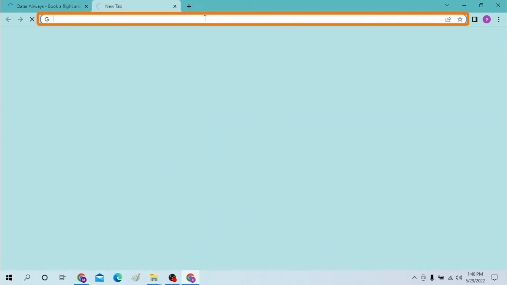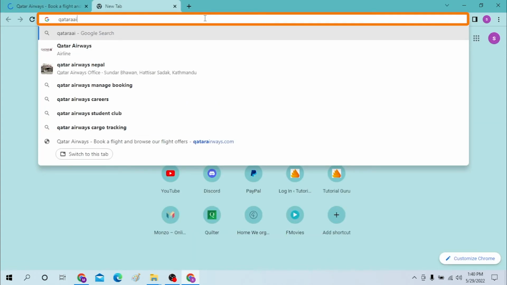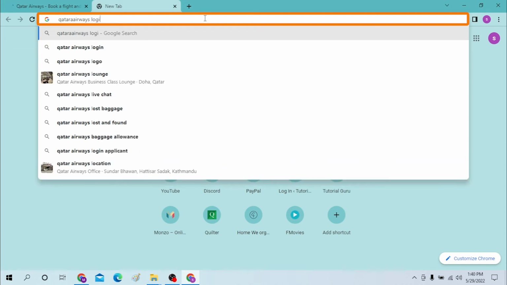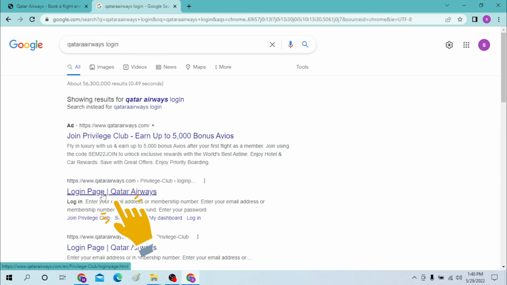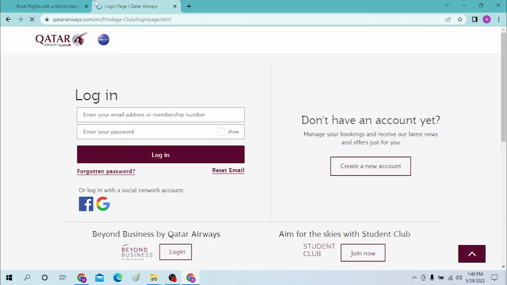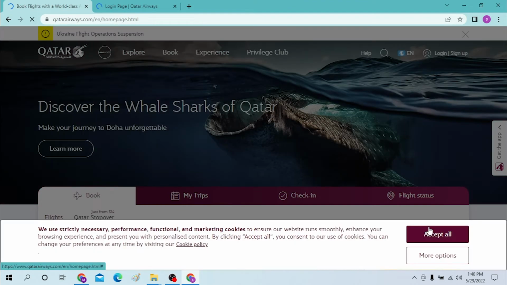Or you can just simply search for Qatar Airways login like this, and you can see the login page of Qatar Airways in the first of the Google results. Click there. But first, let's go from the home page. Now this is the home page of Qatar Airways. You can see it now. Let's accept all the cookies in order to proceed.